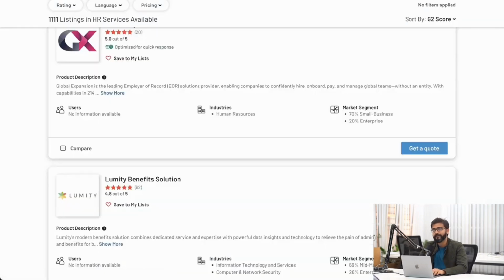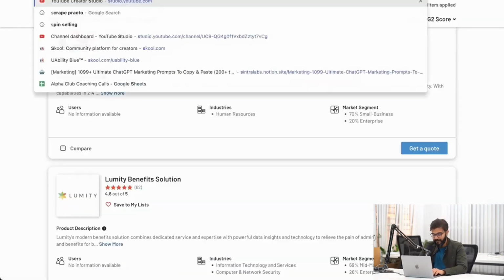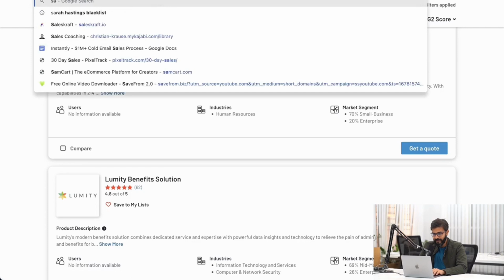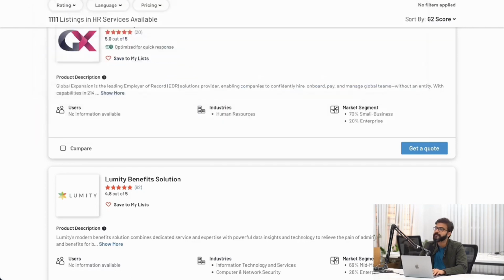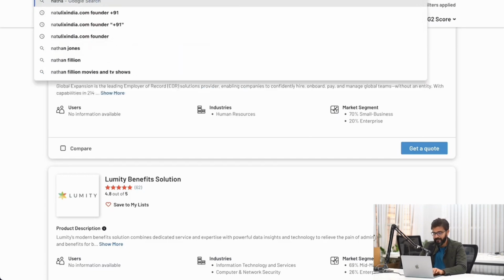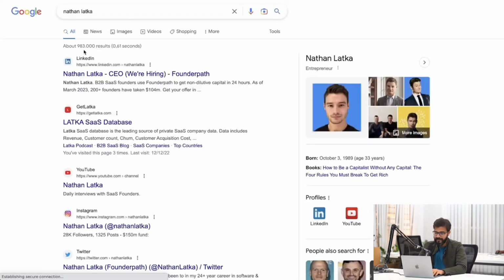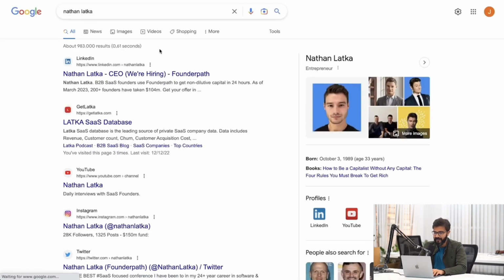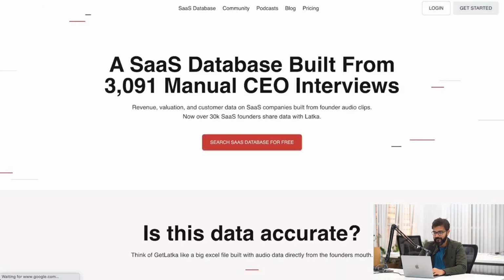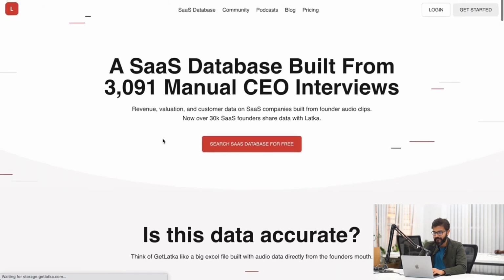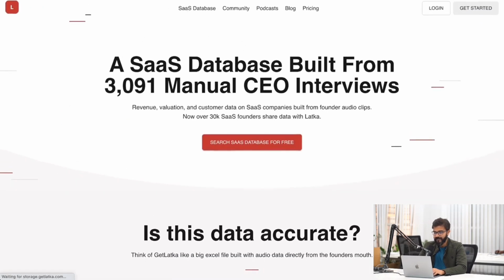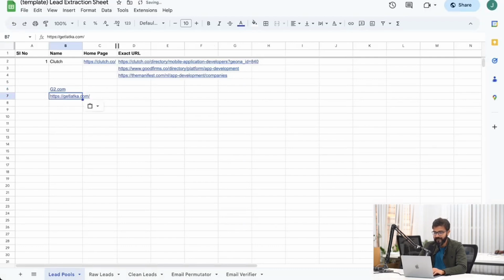If you are working with SaaS companies, there is something called SaaS... no, not SaaScraft. Nathan Latka has one. Okay, he has a podcast and he also has something called getlatka.com, a SaaS database. So here if you sign up, you will get access to his database, and he's charging for that database as well.